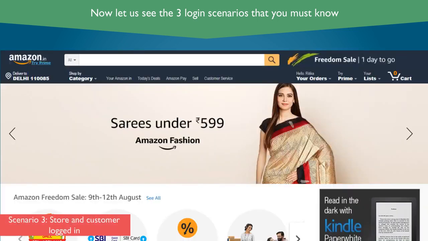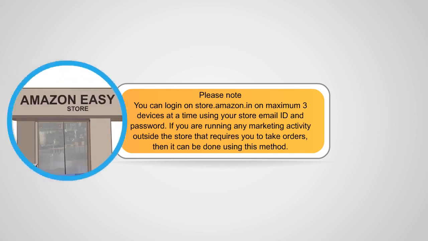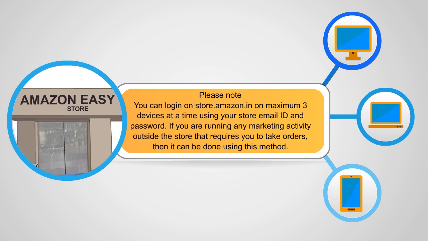Scenario 3. If you are logged in on store.amazon.in and the customer is also logged in, you will see this screen which says Hello, Ritika, or the name of your customer at the place of customer login. Please note, you can log in on store.amazon.in on maximum 3 devices at a time using your store email ID and password. If you are running any marketing activity outside the store that requires you to take orders, then it can be done using this method.